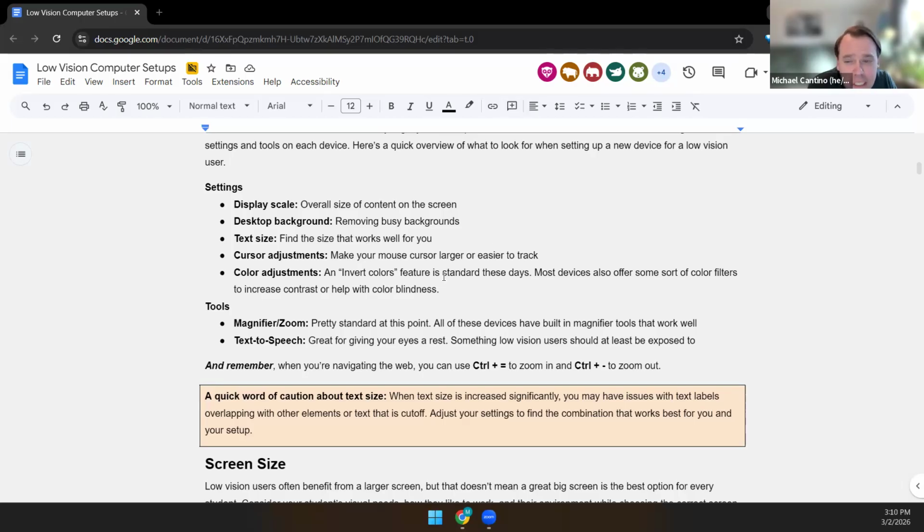And then there's some additional stuff that varies from device to device. And in addition to these things, I'll say for some students, you might find that tweaking this group of settings might be enough that you don't necessarily need to be using something like a magnifier.